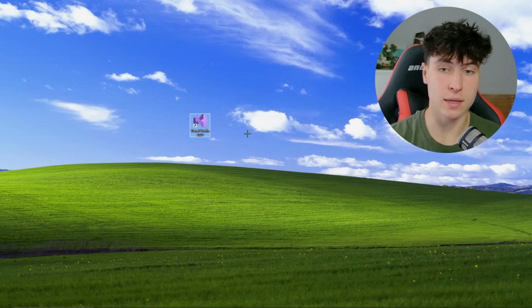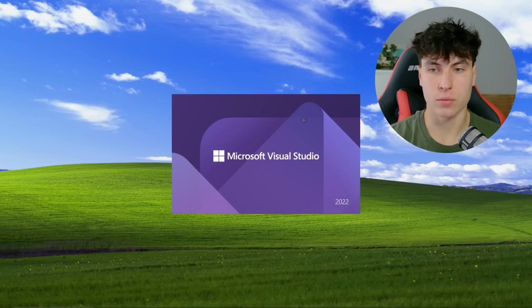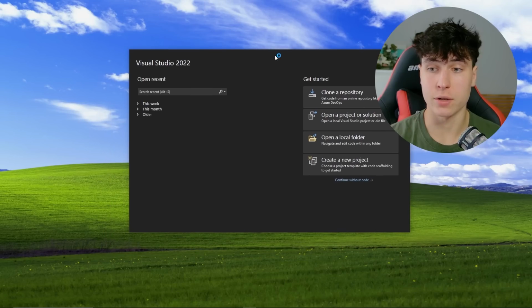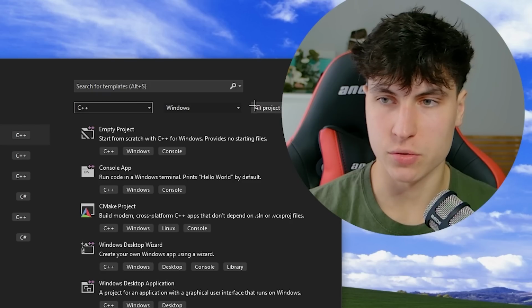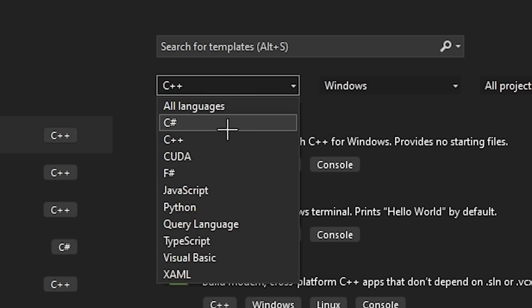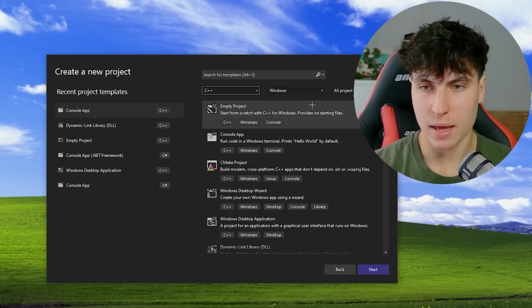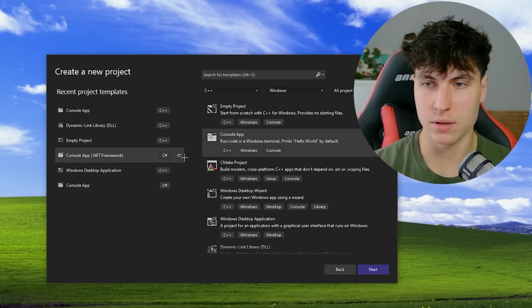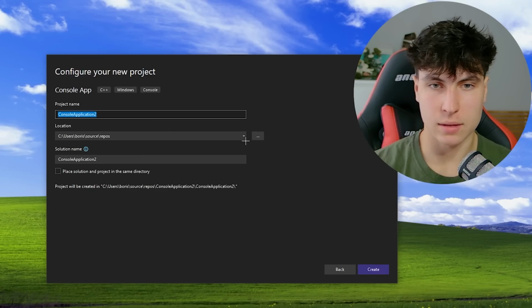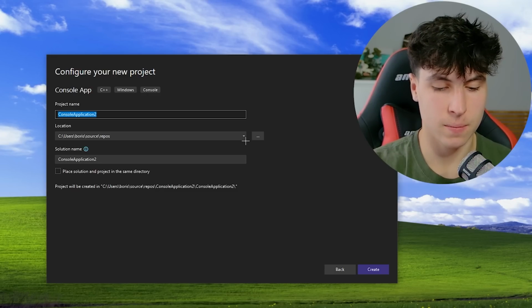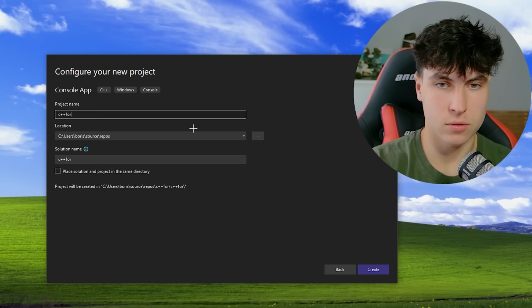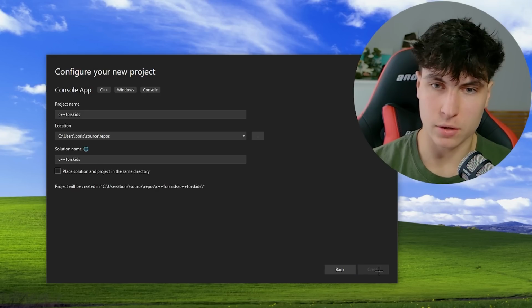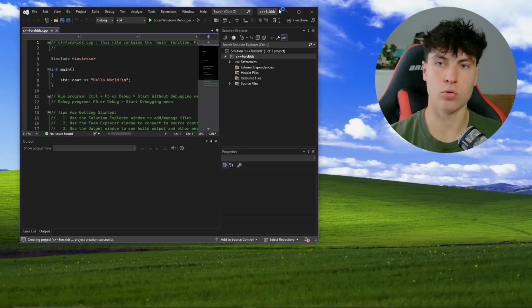So let's say you have Visual Studio installed. You're going to want to open it up and we're going to create a new C++ project. So go to create a new project. Over here you can choose different filters, and you just want to set the language one to C++. You're going to see a few here, like empty project. You want to choose console app. You can either double click or click on next and then give it a name. We're going to call this C++ For Skids. Click on create and boom, here you go.